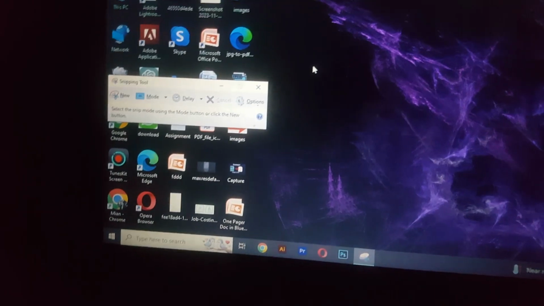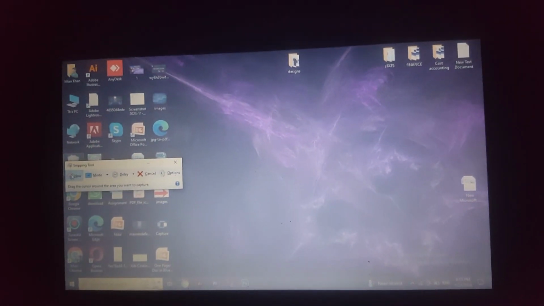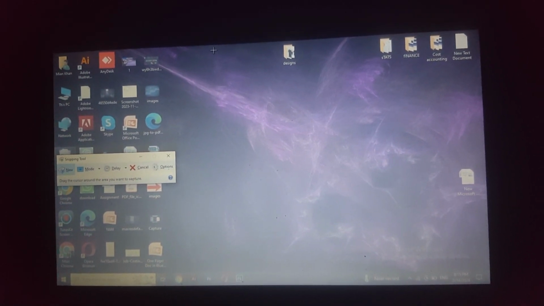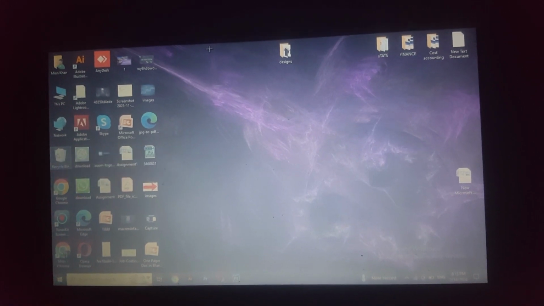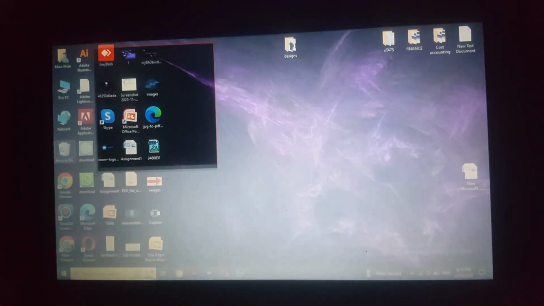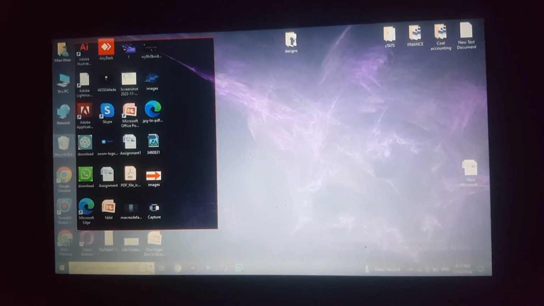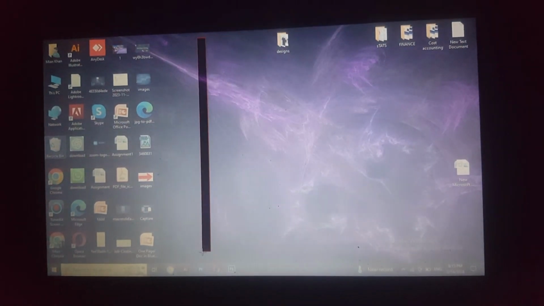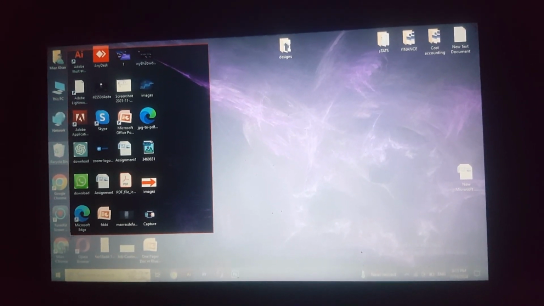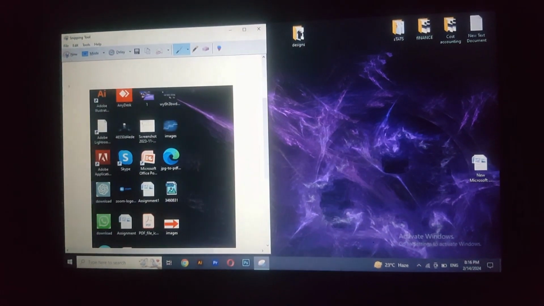Now what you need to do is, you will simply tap on New, and here is the screen which you want to take a screenshot of. You will simply press the mouse button and select the area of your screenshot. You will select the area like this, and we will take it, and now the screenshot has been taken.